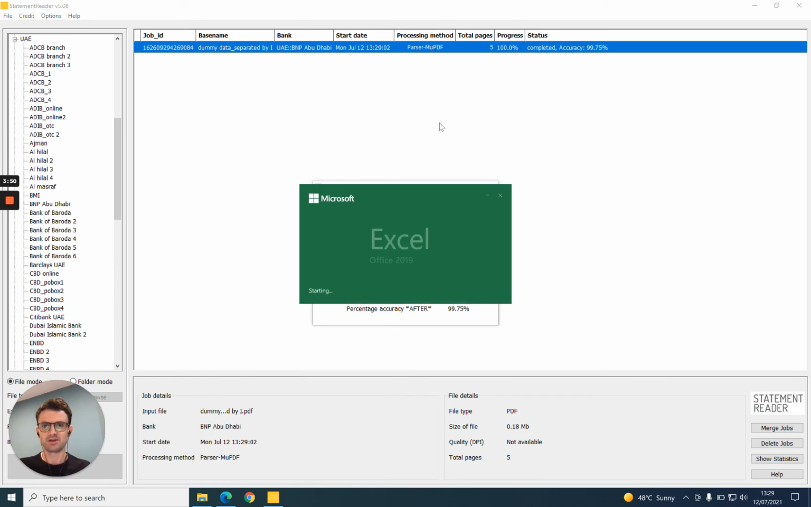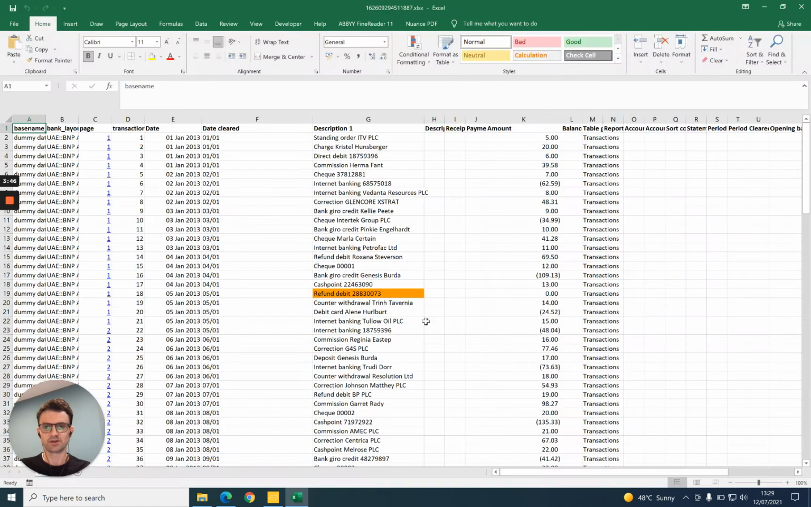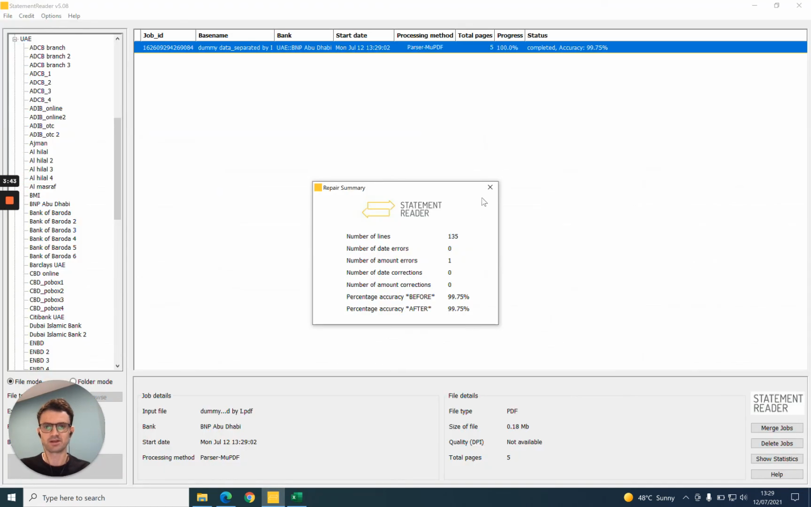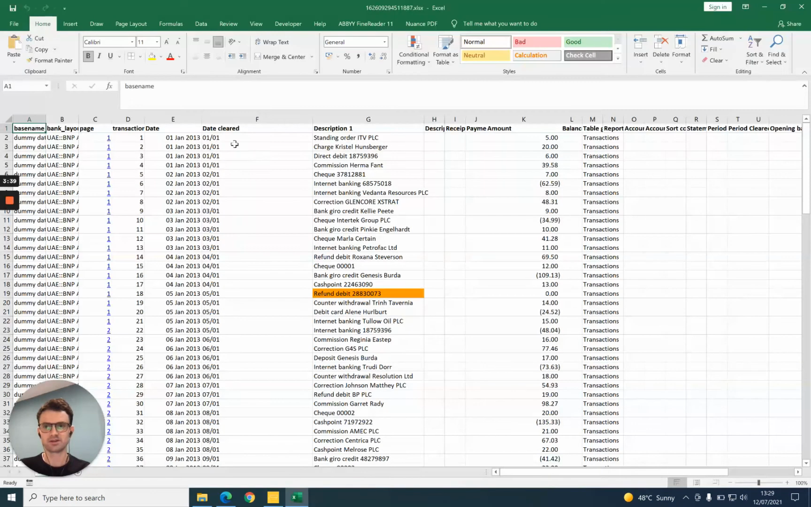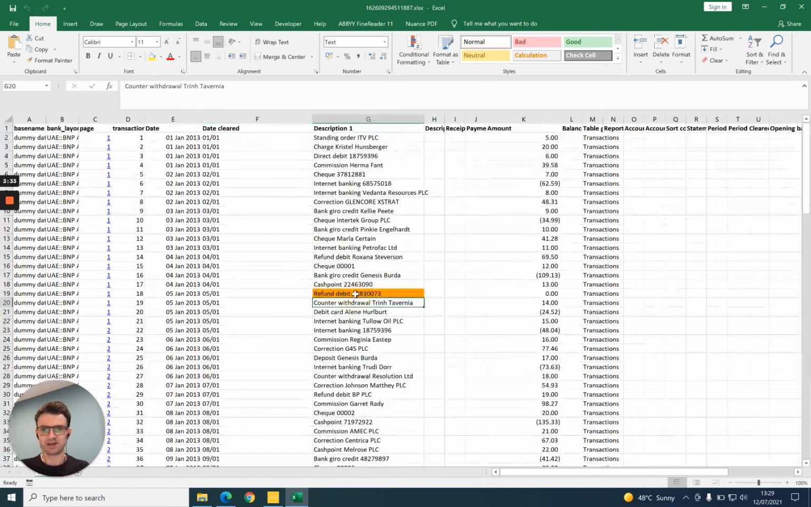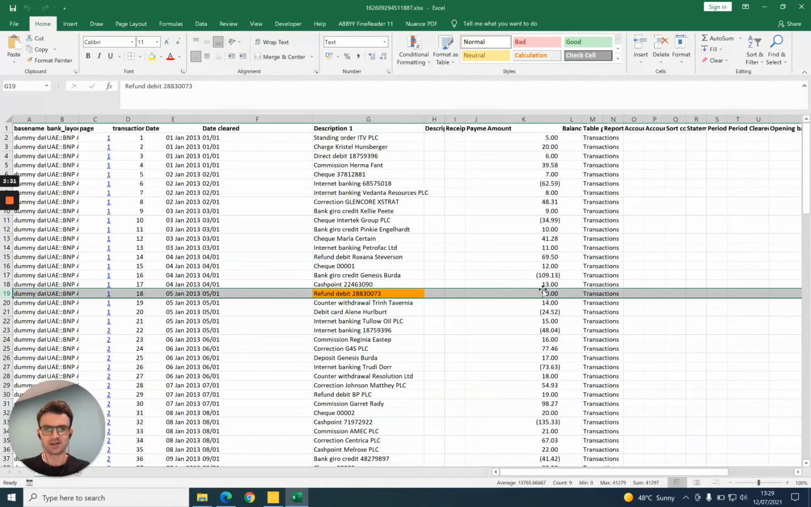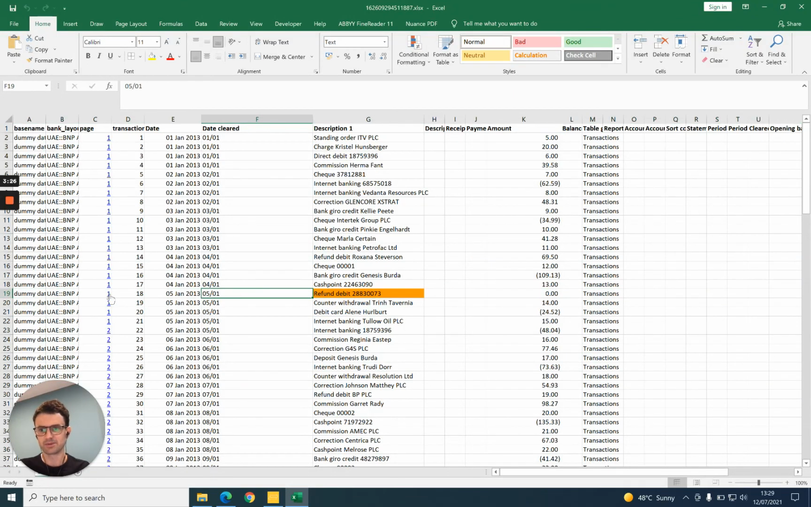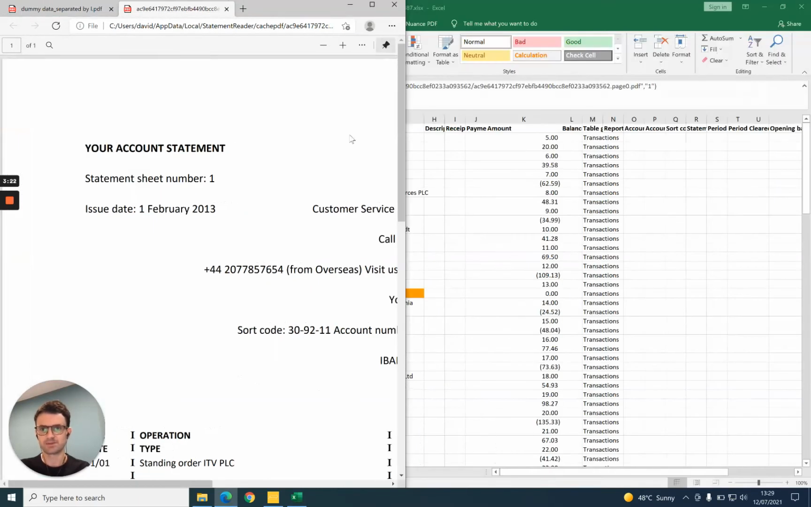And if we process that into Excel, we've also got a repair summary that's automatically popped up here. We've got 99.75% accurate on that data. And in Excel, we've got some shading here. So we've got a transaction here that didn't have an amount, and so that's a potential error. So we've got a hyperlink here. We can go to that page, which is the first page.